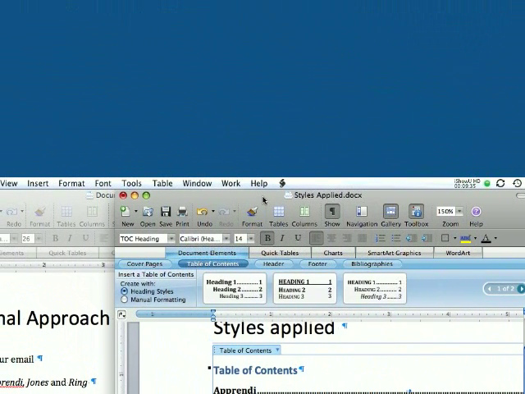But that is styles, and that is the heart and soul of Word. It gives us consistency. It gives us control. It gives us predictability. And the next movie, we're going to make a template of, we're going to use the built-in stuff that Microsoft gave us to just get this all done really fast.